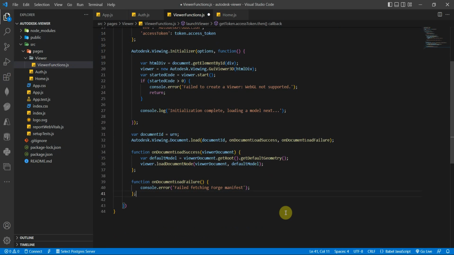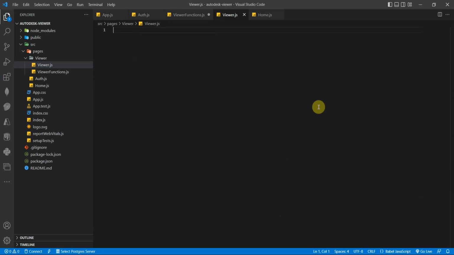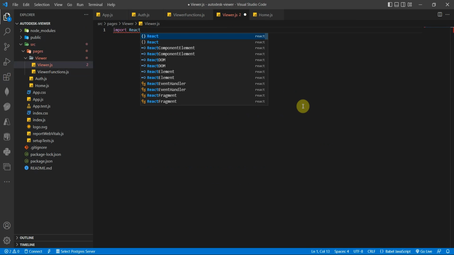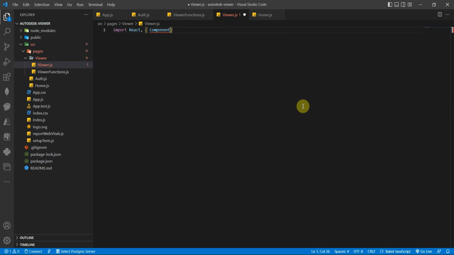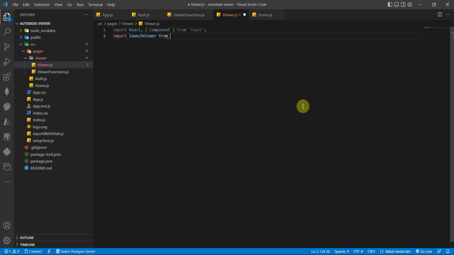Next, I'll add the viewer page. In the viewer page, I'll start by importing React and Component from React. I'll also import the viewer functions we've just created. Next, I'll declare a new viewer class. I'll then define the render method that returns a div.